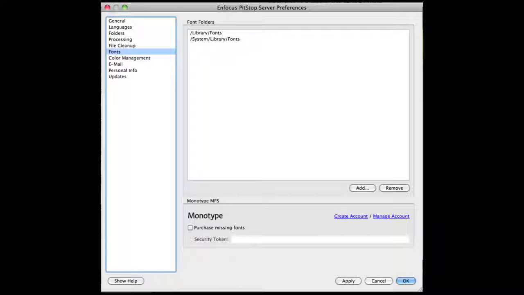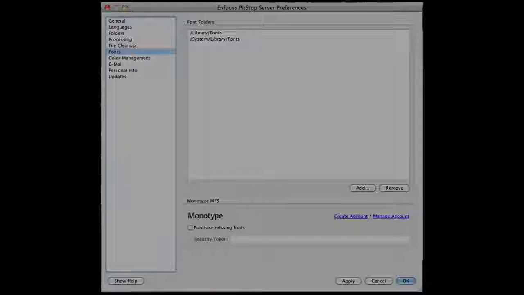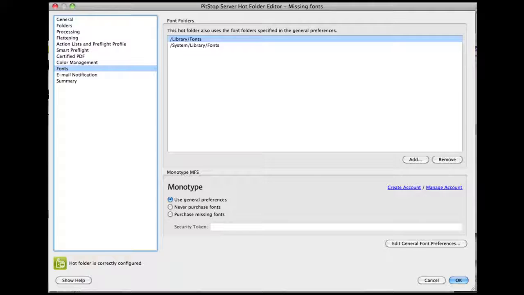In PitStop Server, there is of course no operator available to make a buy or do not buy decision, so you will have to configure PitStop Server's behavior with regards to the handling of missing fonts. There is an overall setting in the preferences, and per queue you can define the behavior separately. Wherever you define the use of the purchase capability, you will have to provide the unique key that gives access to a particular account.